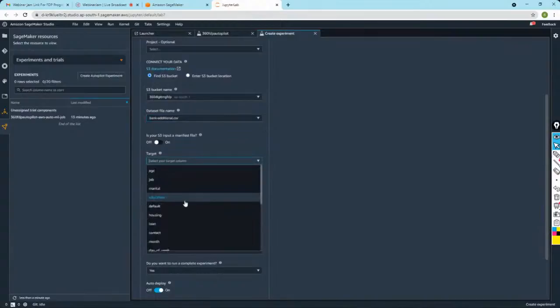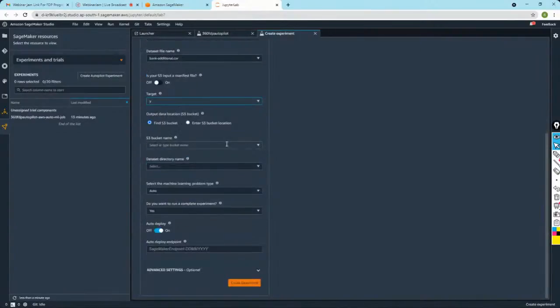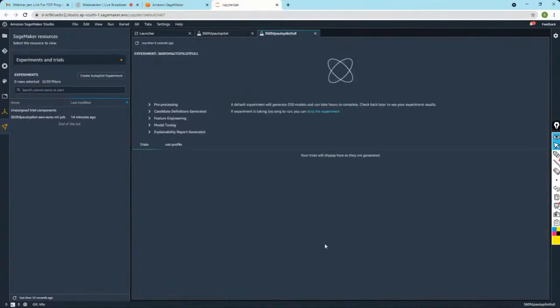And then we are going to select the output variable and where you want to save your model output. Automatically, I want my model to select the machine learning algorithm. And you want to run a complete experiment. This time I'll leave it as yes. And I'll not automatically deploy because we'll manually do it.